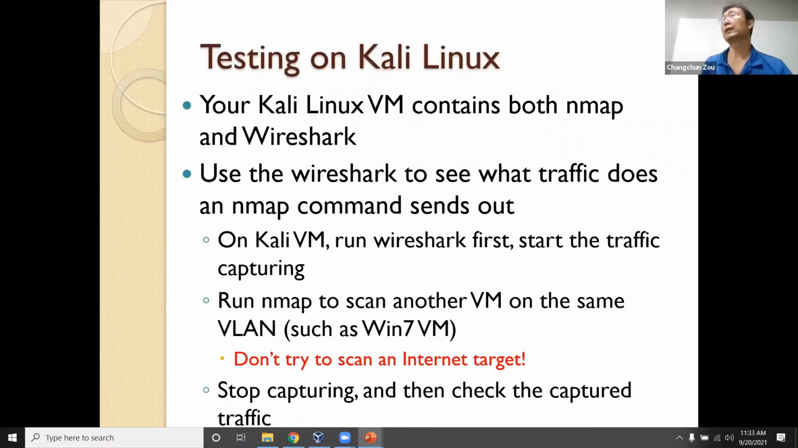To do this test, you should not use Nmap to scan a public server, because they can easily find out that you are scanning them. So you should do this on your virtual machine. You can run Nmap on Kali Linux and scan another VM, for example a Windows VM or this Metasploitable Linux VM. Any one of the VMs is fine.